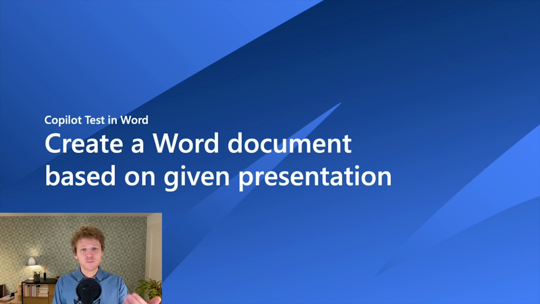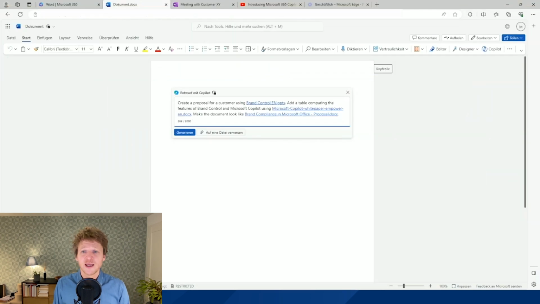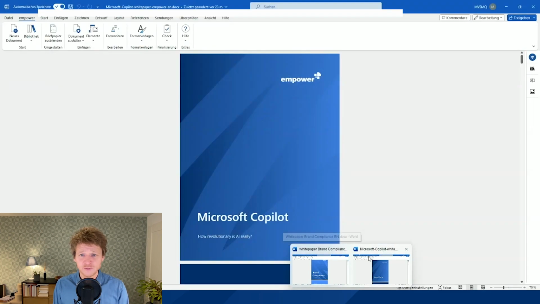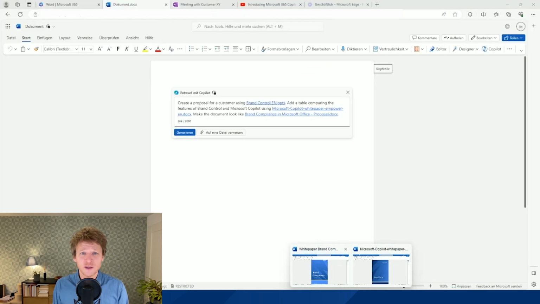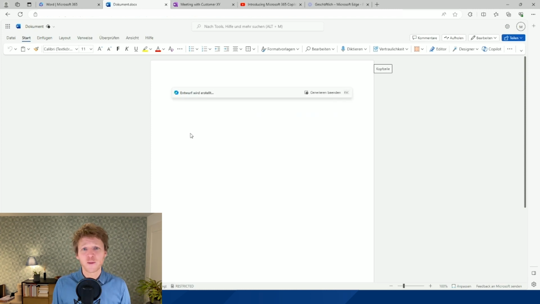Create a Word document based on a specific presentation. And we like that one. So we said, here this is our presentation. That was the basis. And now we go to Word. And inside Word, we have a template that we want to use. So we go on this here and say, we want to create a proposal for customer using this presentation. And we also say you make it look like this Word document that we also provided as a reference. So it's a complex prompt, but let's see what happens.